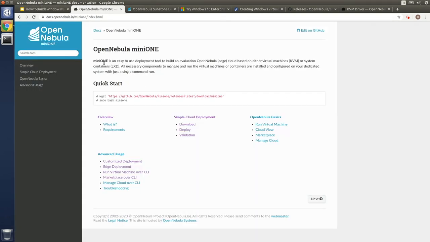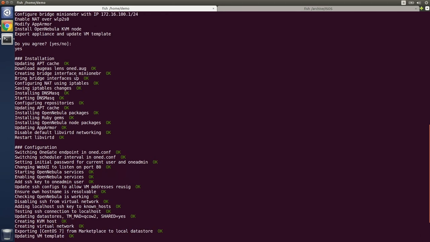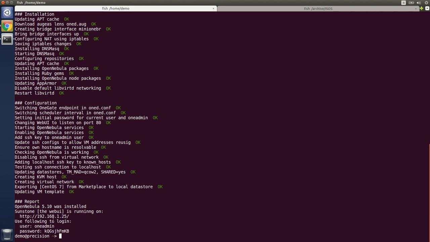All right, I've already created one locally by using Mini1, which is an easy-to-use deployment tool to build an evaluation OpenNebula cloud based on either KVM virtual machines or LXD system containers. You can download the latest release from the Mini1 GitHub repository and then install it. But here you'll see I've already installed OpenNebula on this laptop for a local installation.